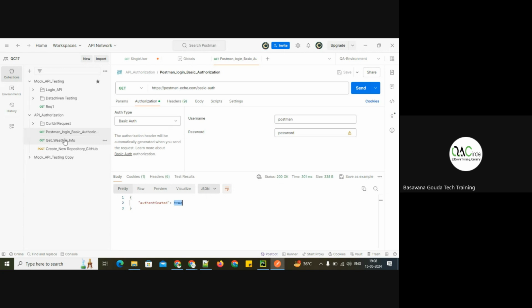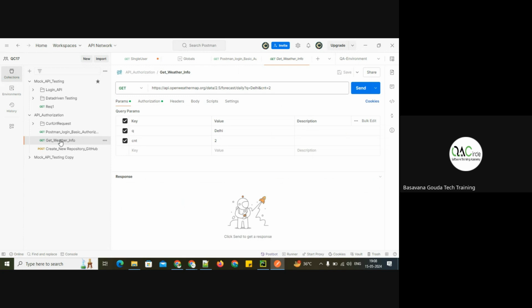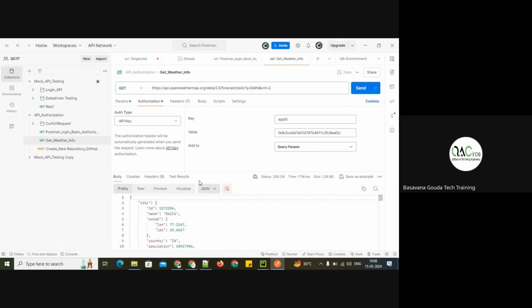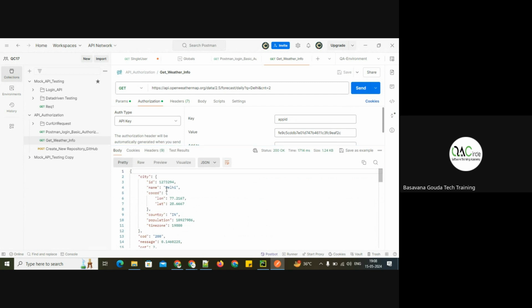For example, I want to get the weather information of Delhi. If I go here, authorization, API key, I have to use this key and this value as a query parameter. If I don't use it, it will not work. Then click on send, I will get the weather information of Delhi. Look here, city Delhi, country India, then time zone, and here the sunrise, sunset. Now sir, what is this time?